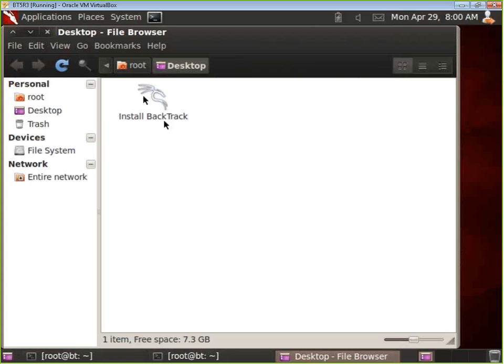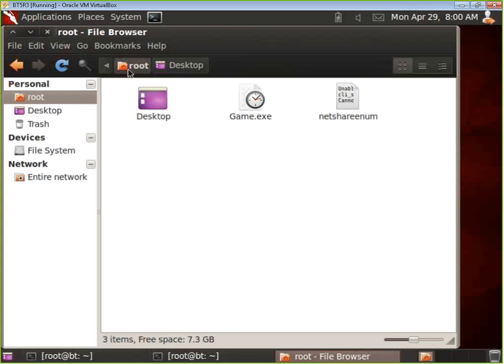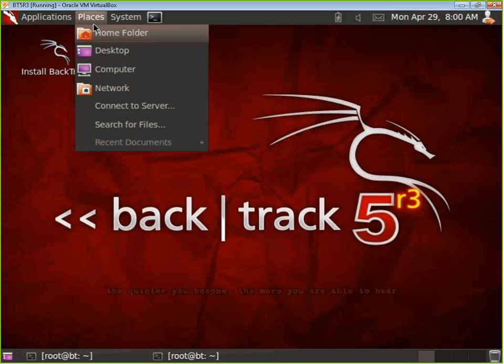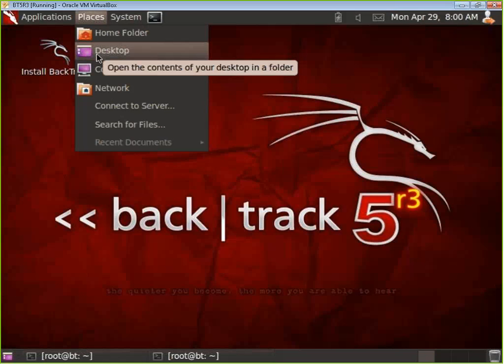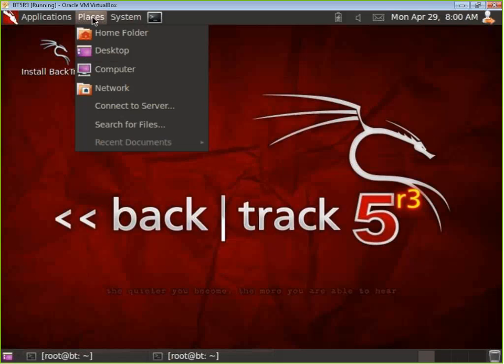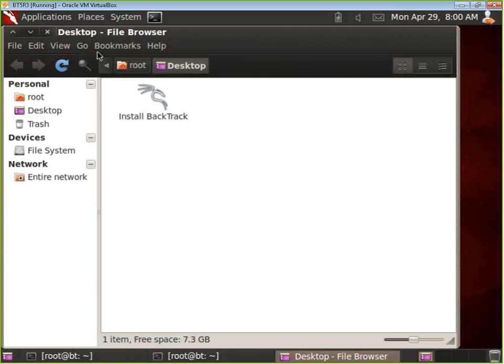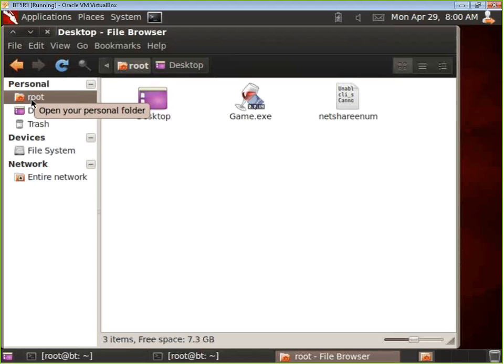But once I open this, I'll go to the root directory. How did I get to that desktop? Places and Desktop. That's where I went. And under that, when I click on root, because that's where I had created the file, there you go. Game.exe is created.